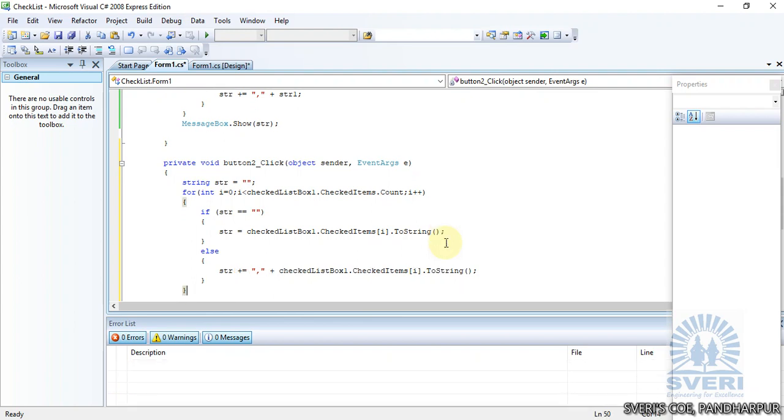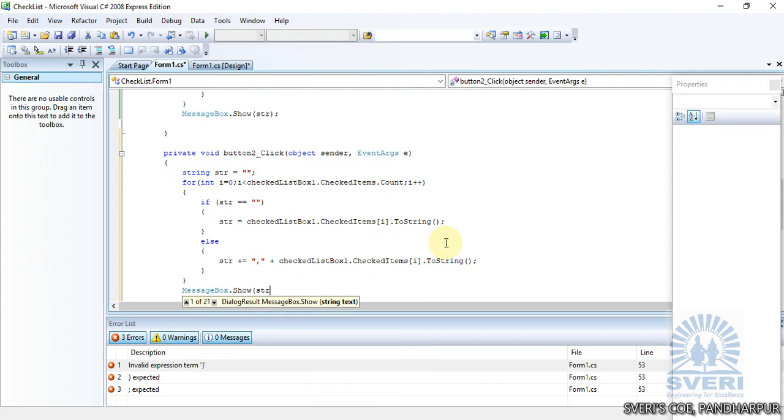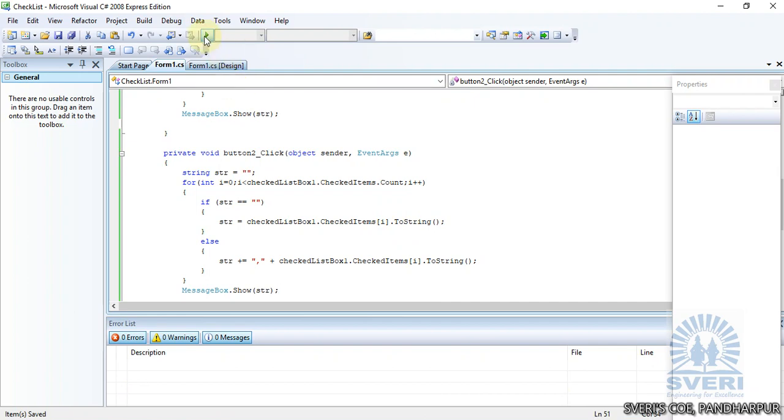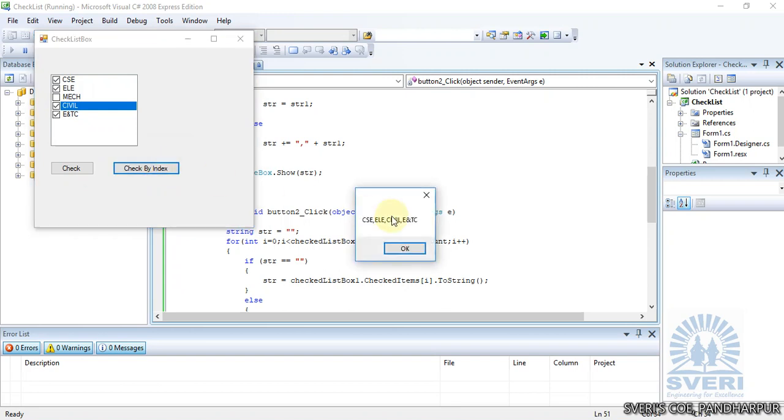Now after the for, display a message box dot show the value of str. Just save it, execute it. So we'll try first button, CSC and electrical. We will try by the second button. It's also CSC and electrical. Now we'll select ENTC and civil also. Check by index. It's again CSC electrical.